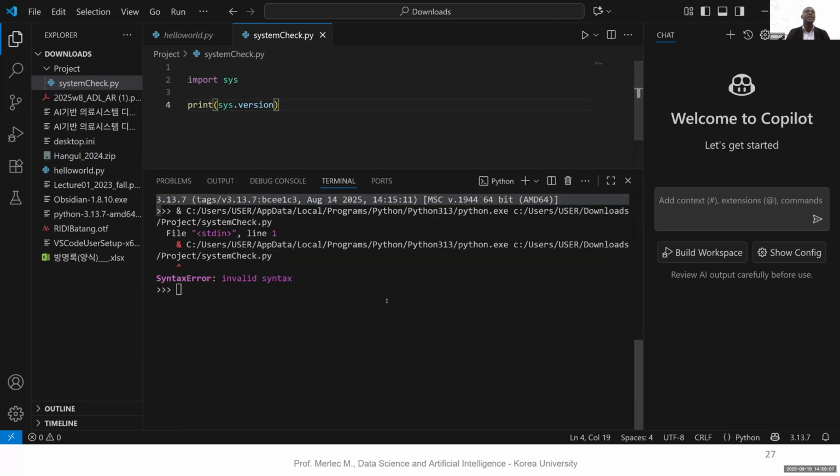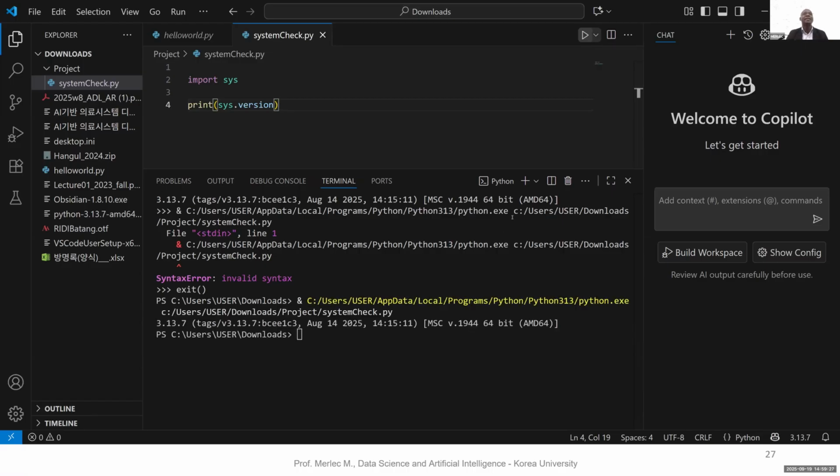Now here I cannot see the result because from the terminal I am inside the Python interpreter prompts. Okay, Python interpreter prompts terminal. Now at this stage I will run it. When I run, I get the same outputs.